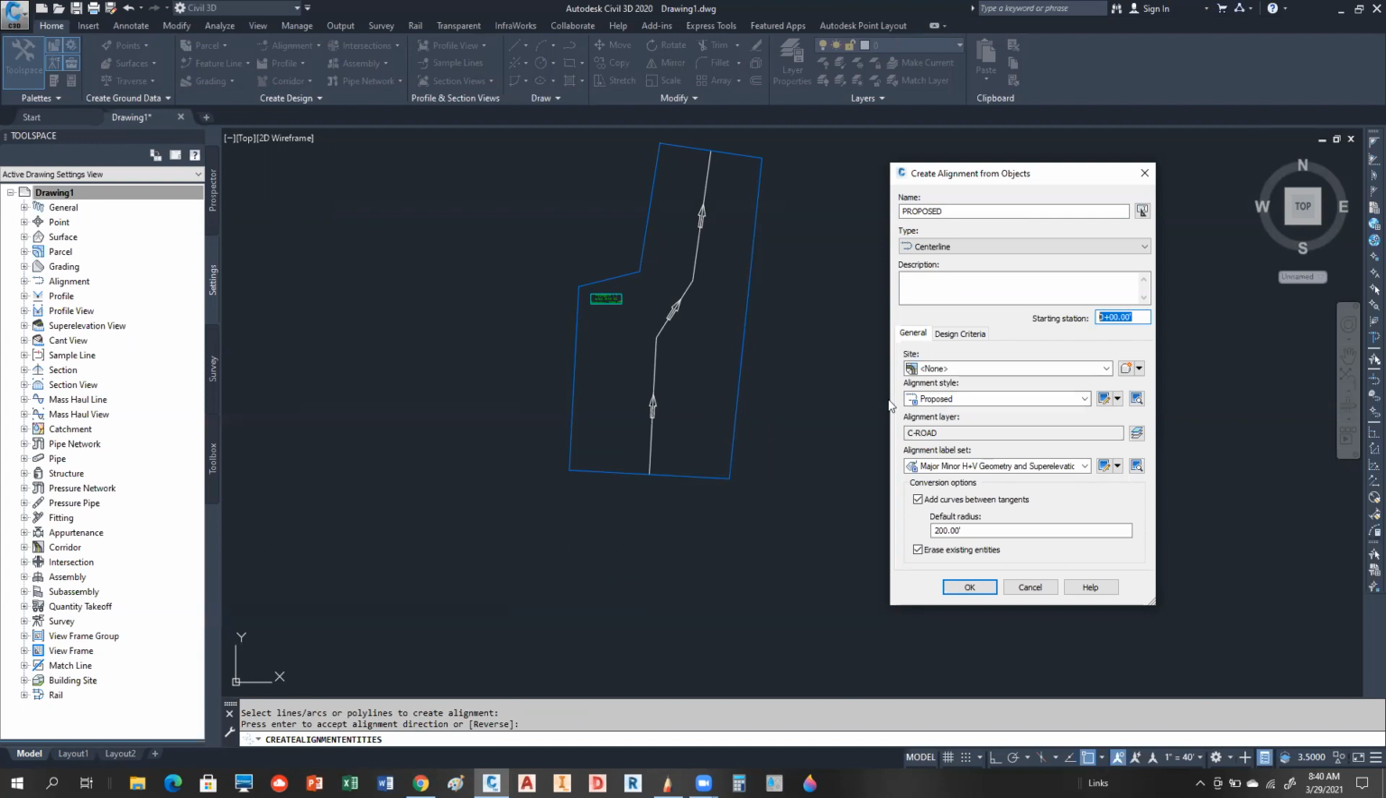All right, so then here's a site. Right now, we can add this to a site or not. Right now it says none. If we want to, we can just go ahead and put it in site 1, because we're going to want to have this on site 1 to be able to create a right-of-way parcel. So go ahead and put it on site 1. If you don't do that, we can do that later.